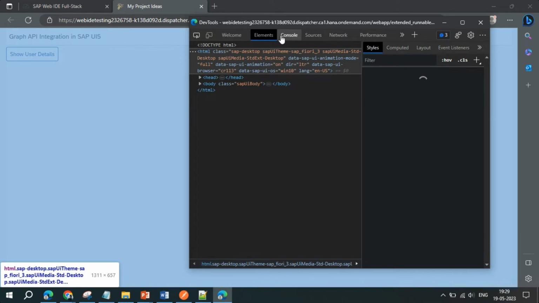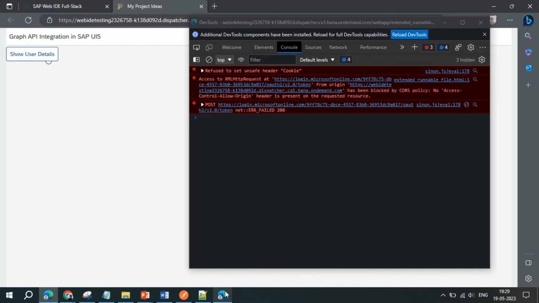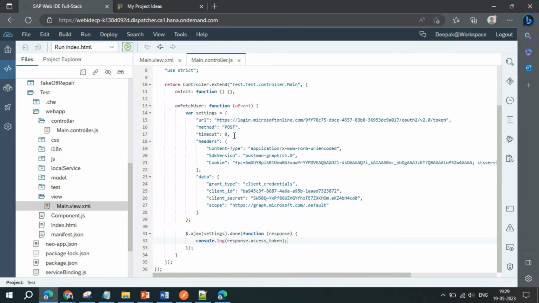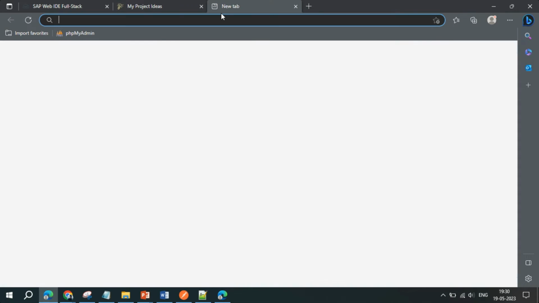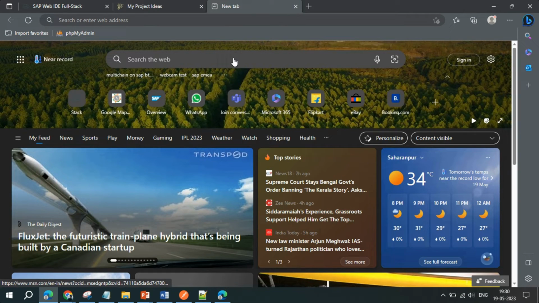Fine, the application has loaded. I'll click on show user details, and I do see there is an error of cross origin. So to avoid this cross origin error, you can do a lot of things. First thing is that you maintain this particular location in the destination and call this URL from destination rather than the URL directly. Or for time being, we can open up something called Heroku.